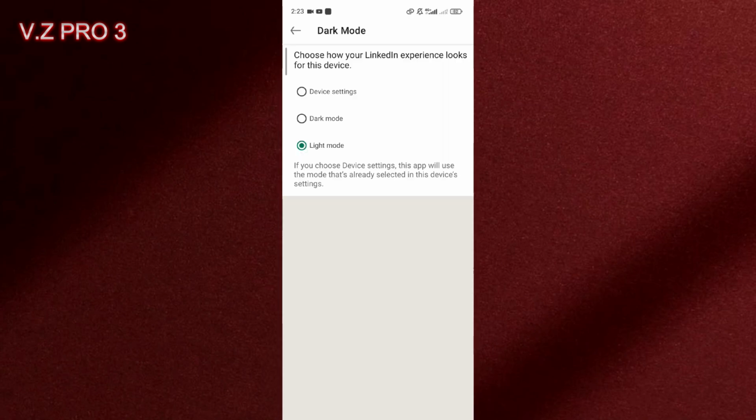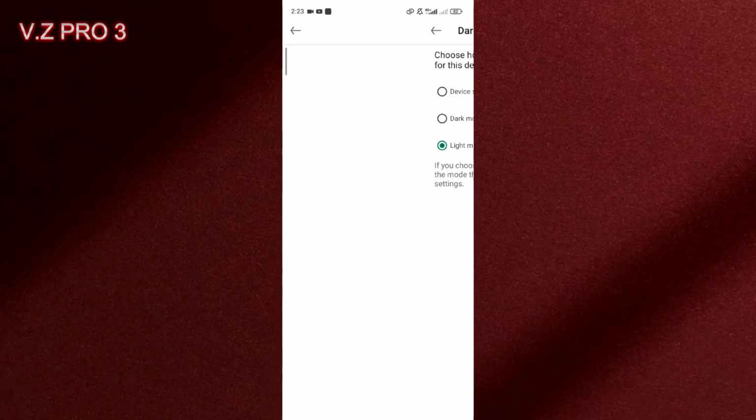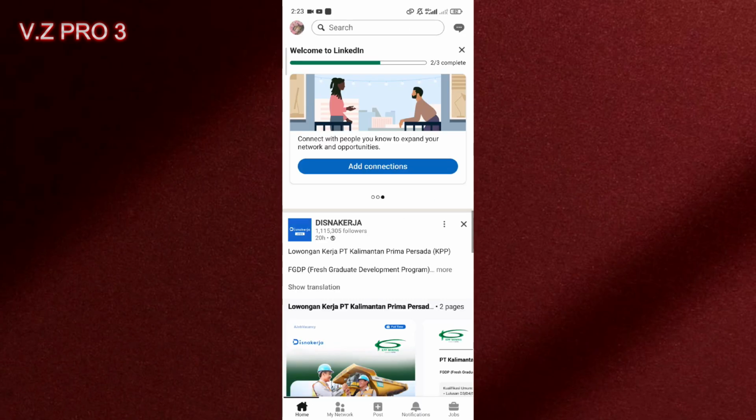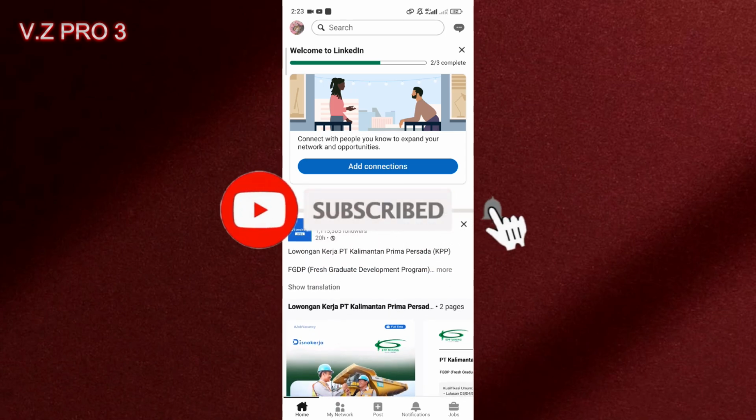It's very simple, right? So that is how to turn off dark mode on your LinkedIn app.